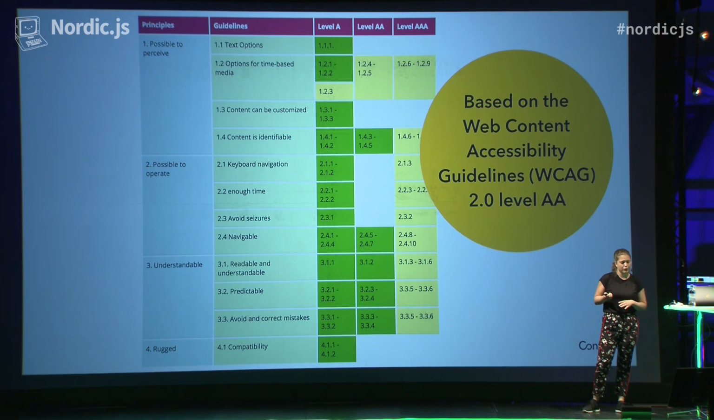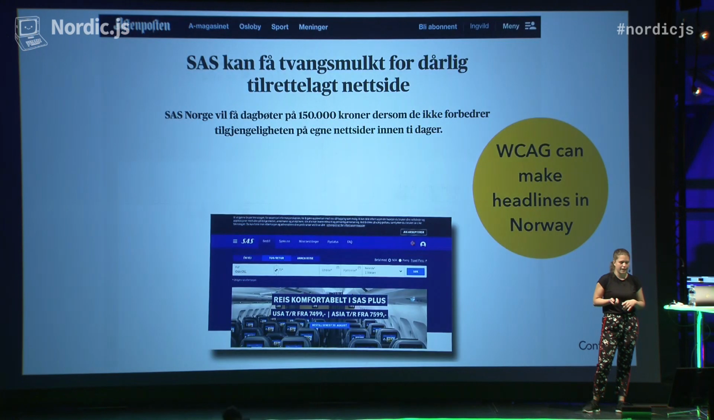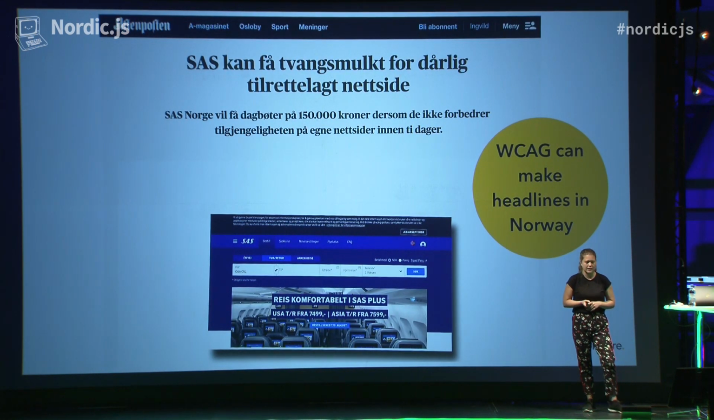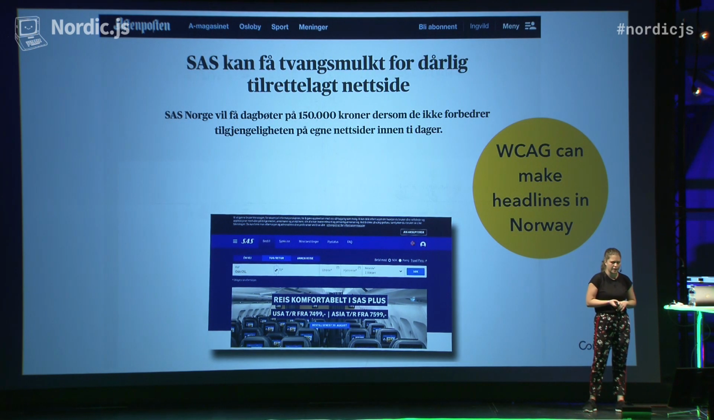And 3 weeks ago, this happened again. SAS is still making headlines, and it says that if they didn't fix all of their issues within 10 days, they will receive daily fines of 150,000 Norwegian kroner, which is the same as the Swedish amount. So that's quite a lot of money.